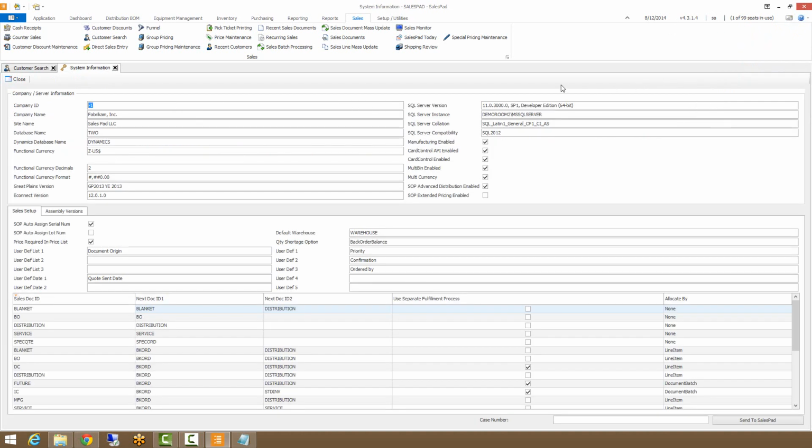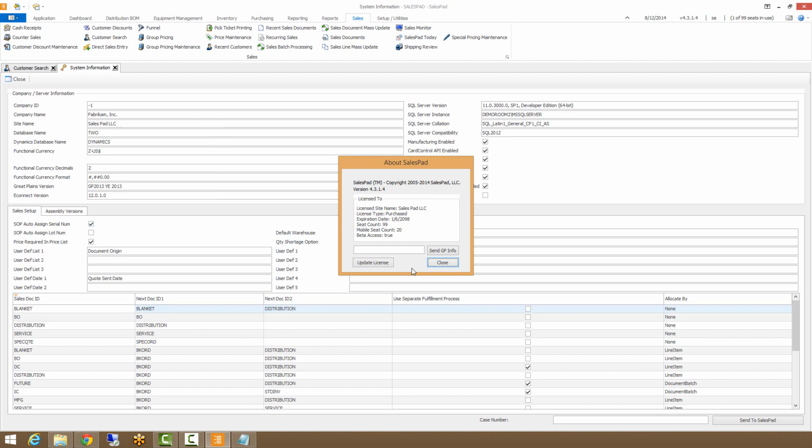The system information is filled with information about your server and company and various settings you are currently using in Dynamics GP. This information is great for our support staff to eliminate a lot of variables when resolving issues you may have. It's something that we'll commonly ask you to send us. And in the about section, you can update your license file to reflect any changes to your SalesPad license.